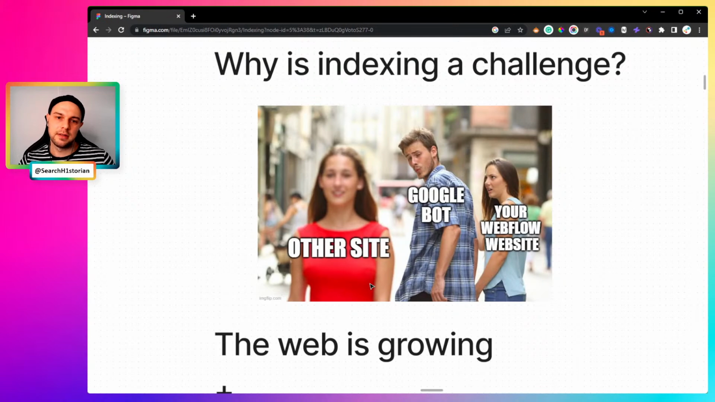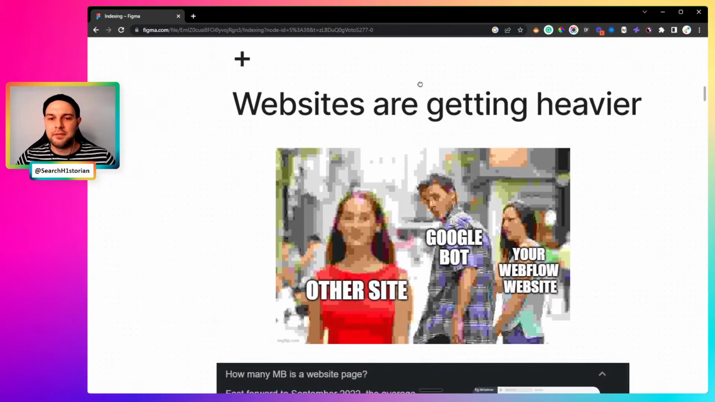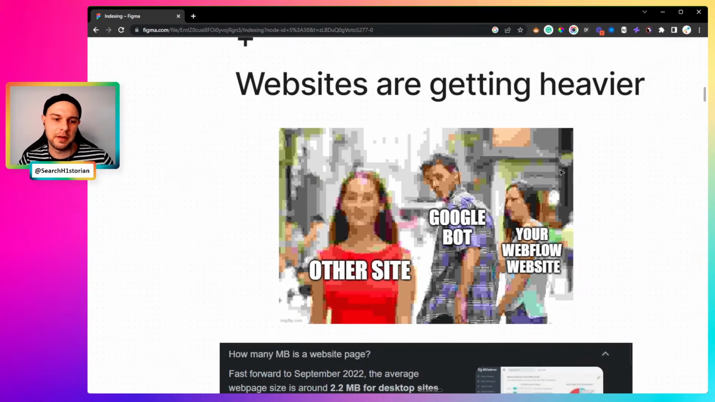So they have layers and layers of things. And also websites are getting heavier. As a joke, I put the same meme here, but poorly made. That's also a factor, meaning Google needs more and more resources to crawl the same number of pages, as there are more megabytes on those pages, meaning more data to be analyzed. Which basically means it's good for you if your website is lean and pages are very small in size, in megabytes.